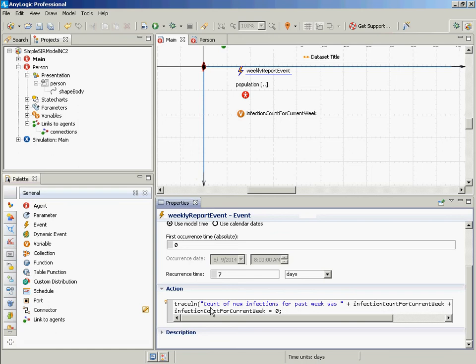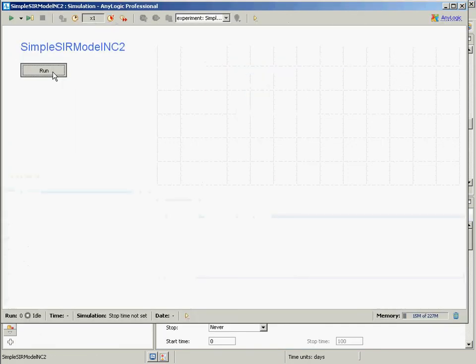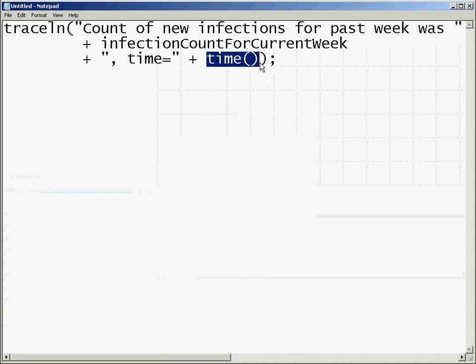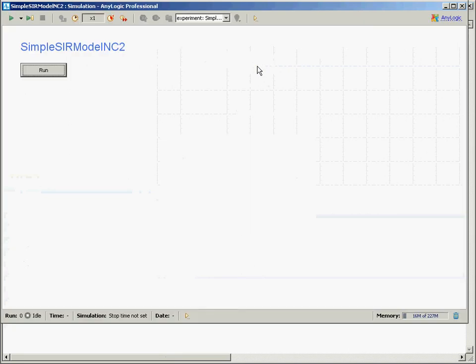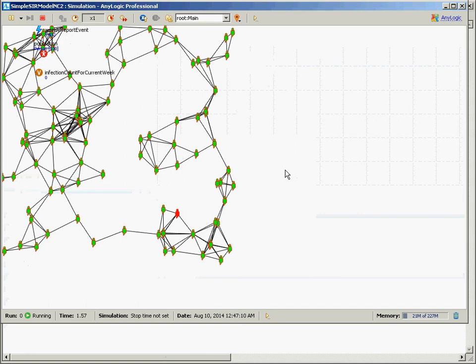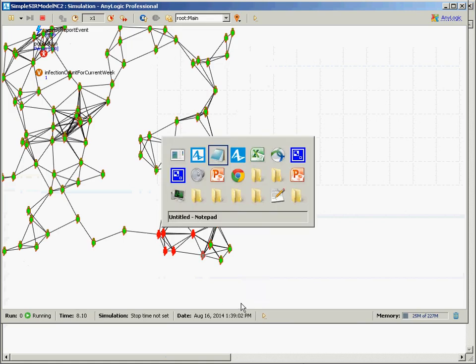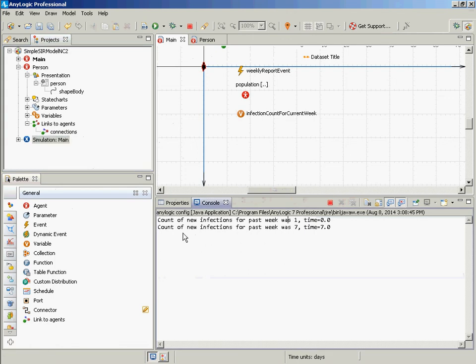So let's go to the weekly report. And in the weekly report, let's insert here into this data set. Infection count for current week data set dot add, and we're going to add the item to be put in there. And what's that item to be put into the data set? Well, just before it's zeroed out, we'll insert the infection count for the current week. So now our event handler looks like this. This thing printing out the count of new infections for the past week, and then we're going to add that variable to the data set, and then we're going to zero it out.